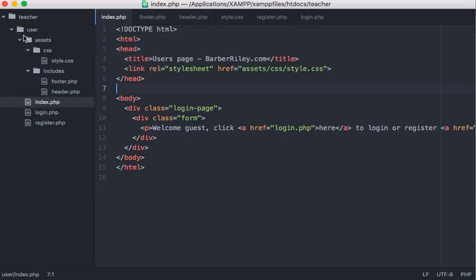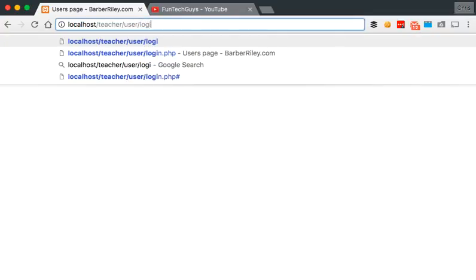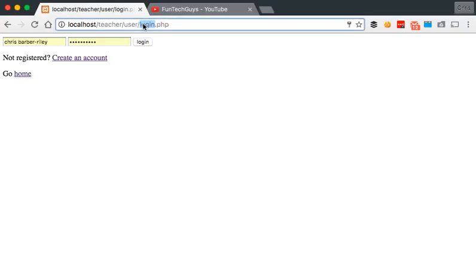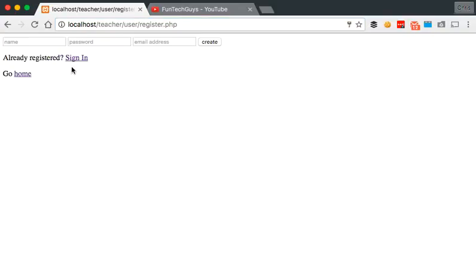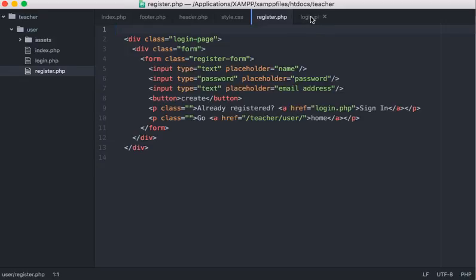Within my folder, I'm in user, so that is the root folder that we're using at the moment. Within it, I've got a folder called assets, and I've got three files called index.php, login.php, and register.php. So they're the three files that we were talking about a second ago. They're all going to do individual things. So I've come back, and here we've got our index.php, our register, and login.